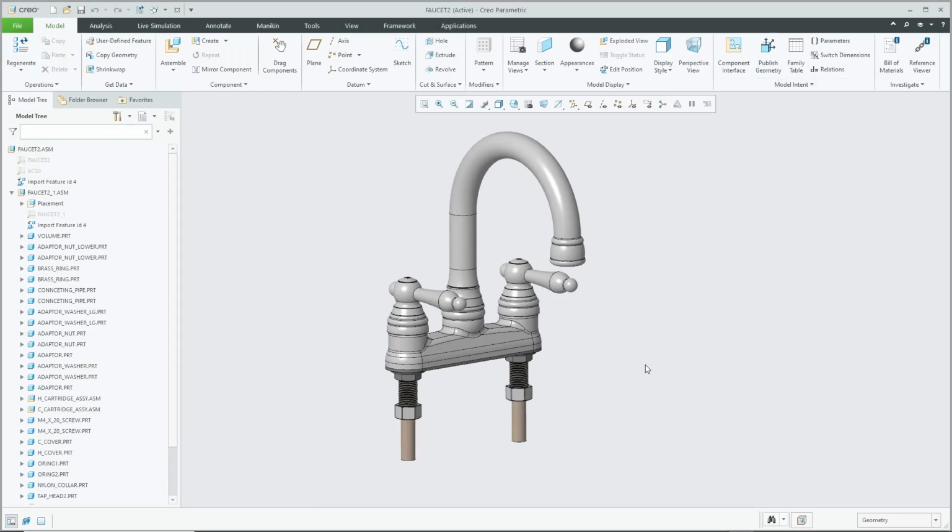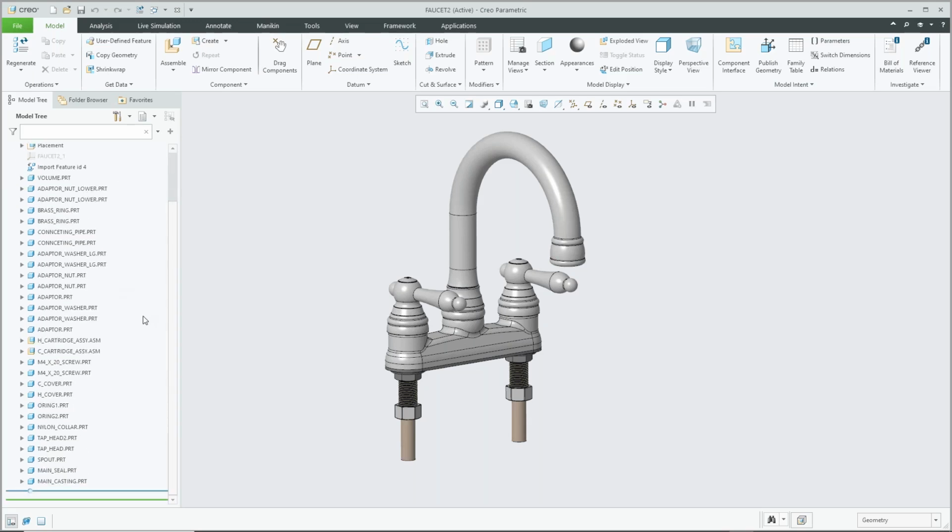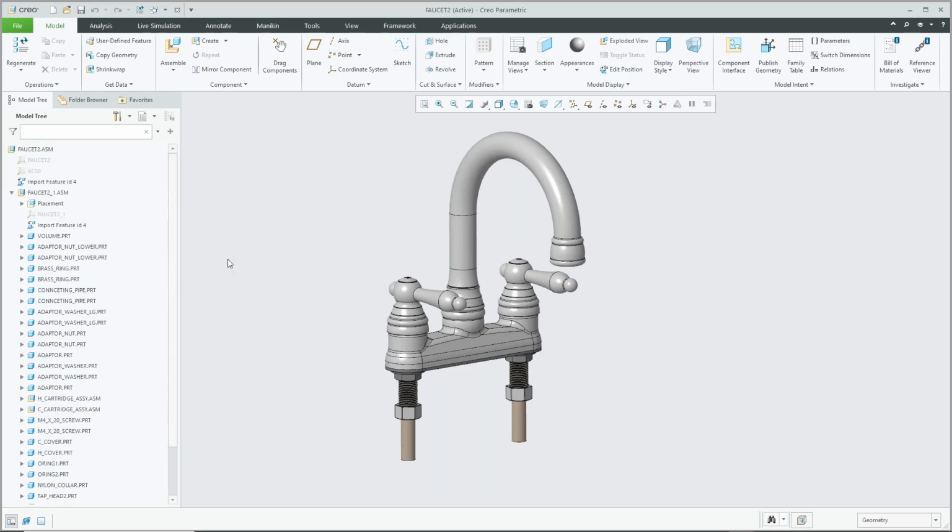As you can see, we're in Creo 8 again, and I've got a faucet assembly. One thing I want to point out in the model tree on the left-hand side: we have quite a decently complex structure, with a couple of sub-assemblies as well as a bunch of different components. We're going to use this to show transient and steady state flow within Creo Simulation Live.